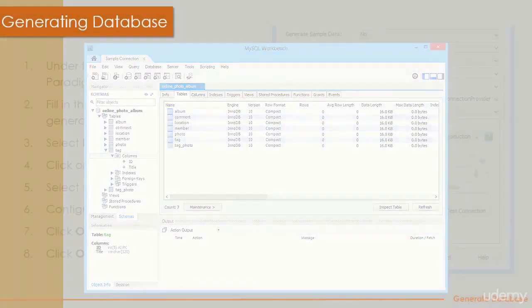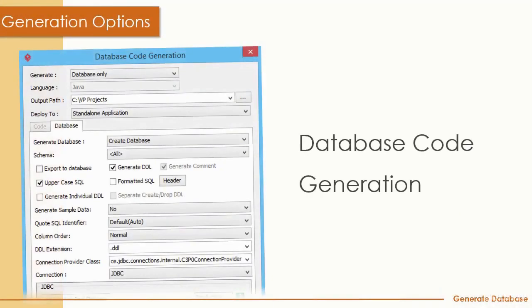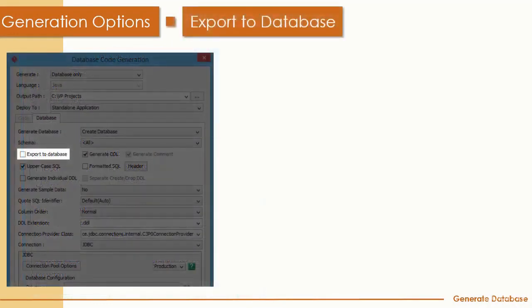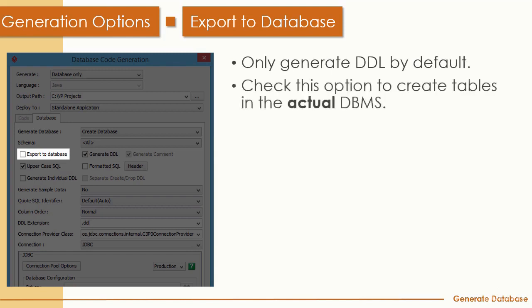let's continue to talk about database generation options. First of all, we use the export to database. By default, this export to database is turned off. The reason is that export to database means you generate directly to the database, and it connects to the database engine. In case you don't have the database right away with you, then you don't check it, and you just generate the DDL. Because I'm doing a demonstration, I generate directly.